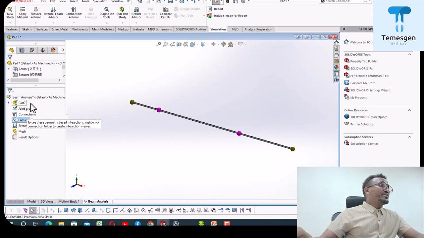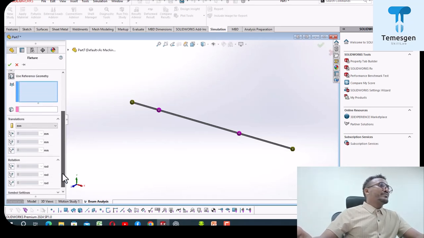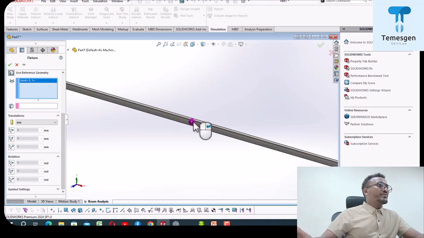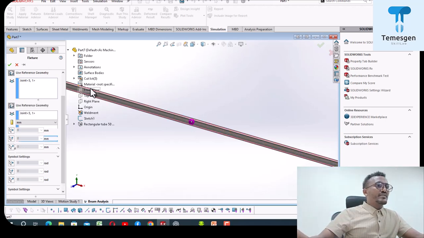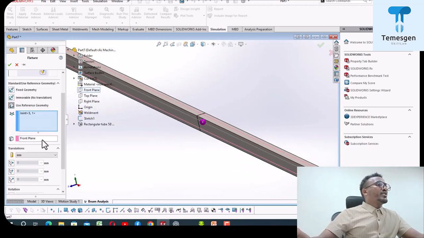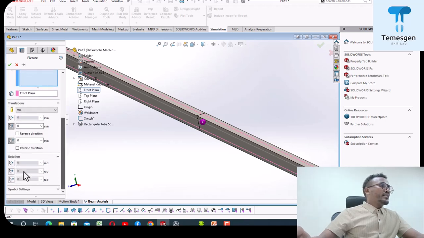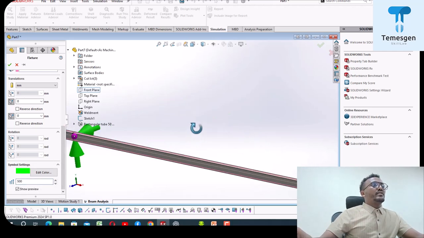So let's go to the fixtures, right click and fix geometry. Here we have the joint, right? So here we have one reaction force. Select this joint and let's go. It's going to be across the front plane, right? Let's check this. You can see, right? As I told you before, we have one supporter and also we have this. In order to make it visible, let's increase the size of the symbol. Maximum is 500. Yeah, this is our support.